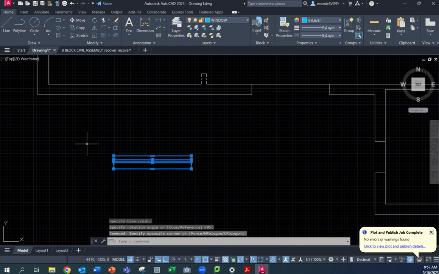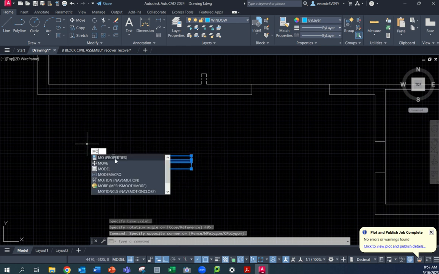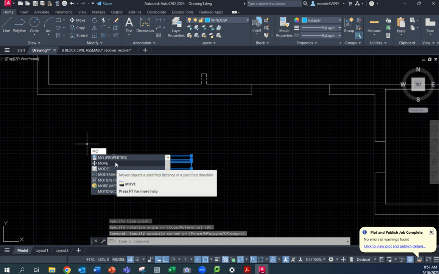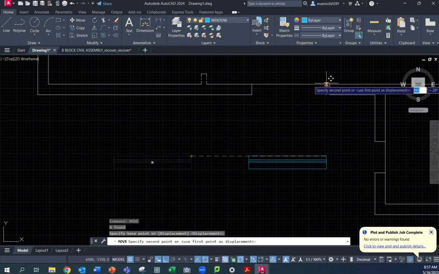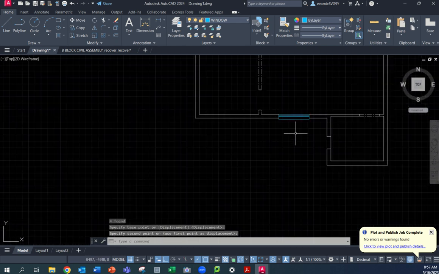Then I'm going to grab this, and I'm going to type MO, which should give me property. Move will be the next one down. We want to click that. And then I can use any reference point. I'm probably going to use either that corner or that corner. So I'm going to grab that and bring it onto the inside over there. Right, so the window is in place.